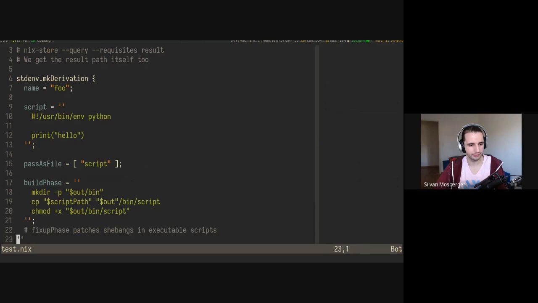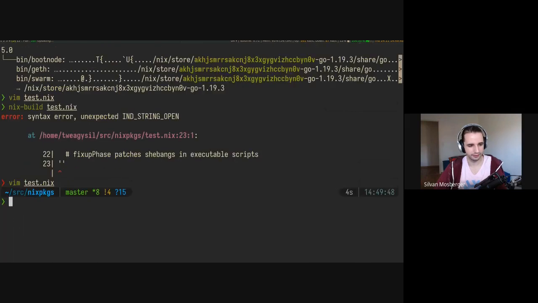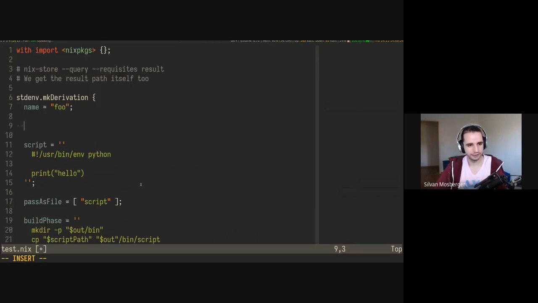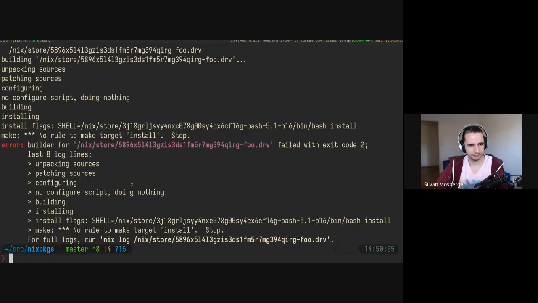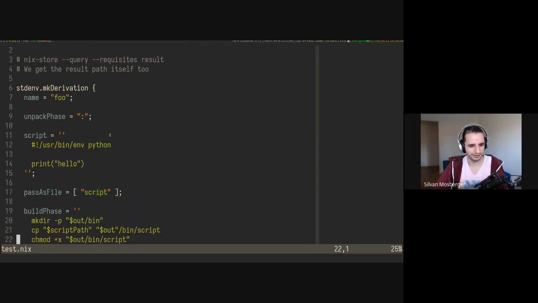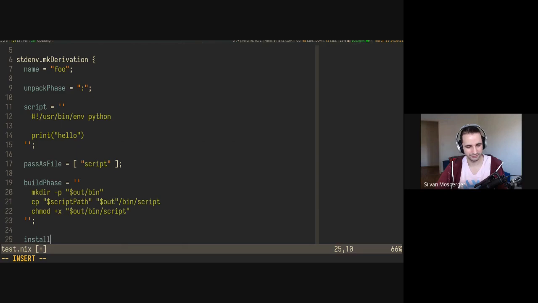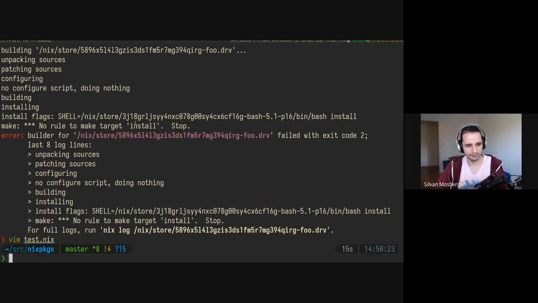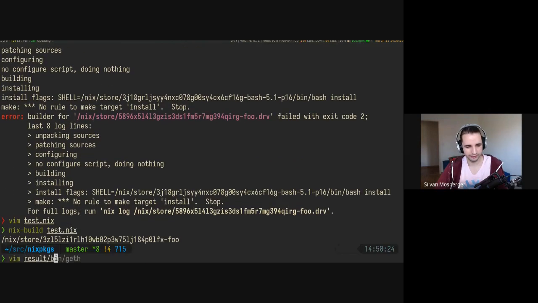Oh, yeah, thanks. If we build this, oh, we don't have a source. Fair enough. unpackPhase equals, just do this. What phase is this? We don't have an install phase. All right, installPhase equals, let's also just do nothing. We install it in the build phase for now. And this works. Now let's see what the result is.